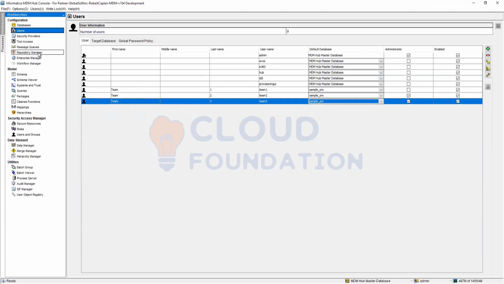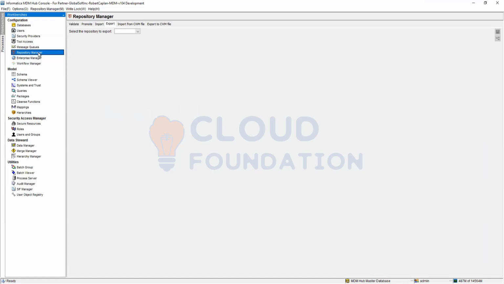Other than that, we only use dev, test, or stage, whatever environments are there. We'll use the repository manager multiple times just to validate the ORS and find out if there are any errors or not. And being a developer, being on the development side, we don't care about warnings. We only care about errors. That is something which we need to rectify before we do anything else. Okay.